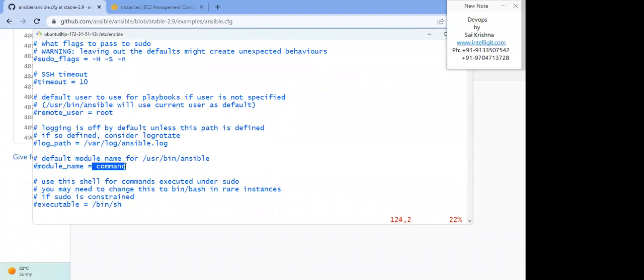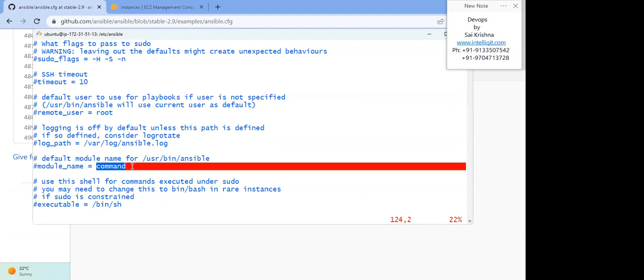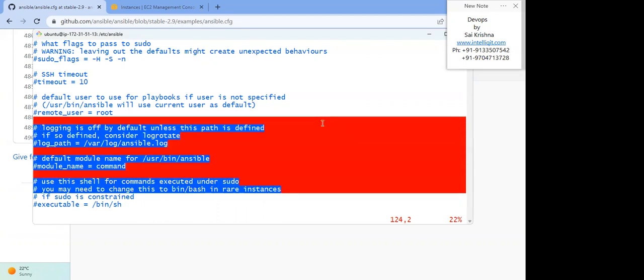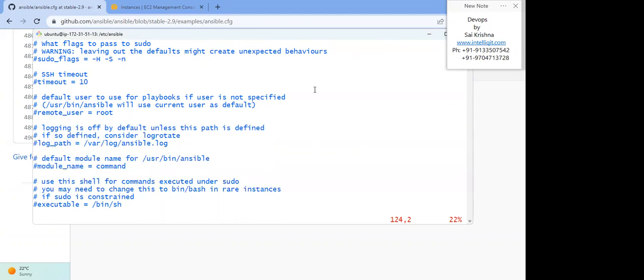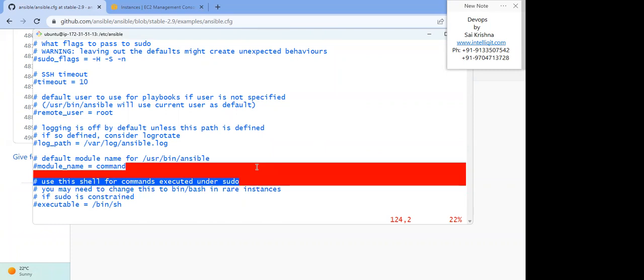Now, if you don't want the command module to be the default module, and I want to make the apt module the default module, all I need to do is remove this, and here you give apt. From here, if you don't give -m, it assumes that you are working with the apt module. That's how you change that module. The apt module still remains idempotent, but it becomes the default module. When you don't mention -m, it will take it as apt.